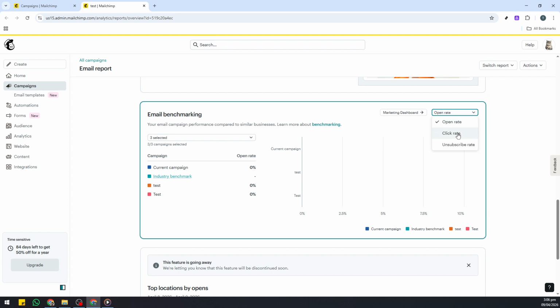Next, use the drop-down next to open rate to explore the comparison options. You can typically switch between comparisons like your industry average or Mailchimp's overall average, and sometimes adjust how the data is grouped. This is useful for reality checking your expectations. For example, a niche B2B industry might have a different benchmark than a broad retail category. Select the comparison that best matches your audience for more accurate context.